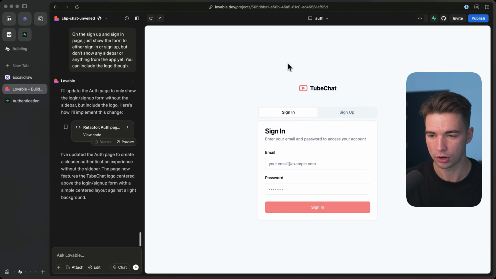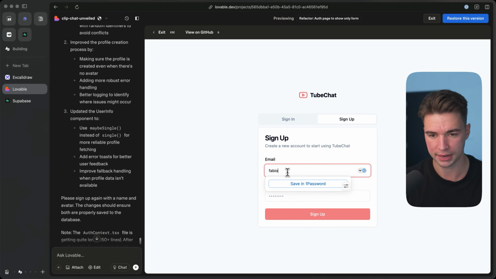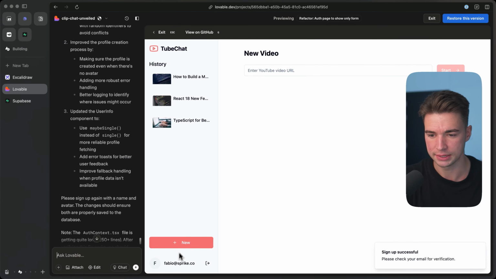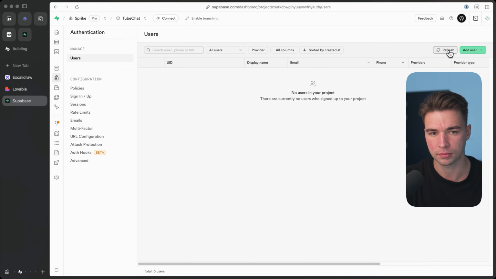So it updated our auth page over here. We now have the option to either sign in or sign up. Cool, so let's sign up our first user. I'm just gonna use mine, sign up. And then we already see we are signed in with the user. And if we look at this in Supabase, in the users, I'm gonna quickly refresh this. We see our first username being displayed here.